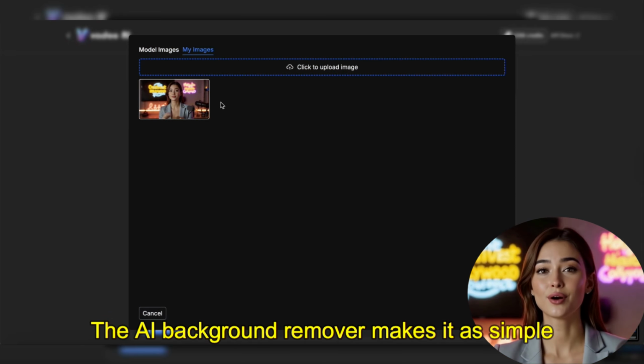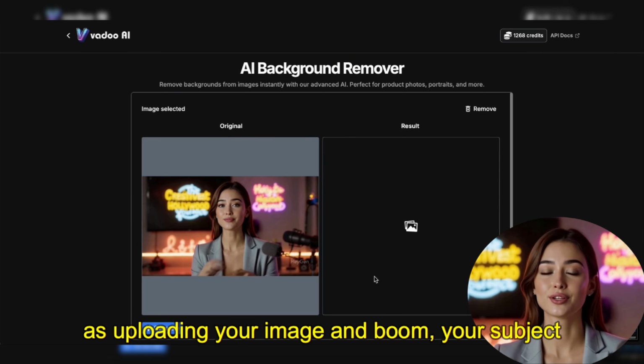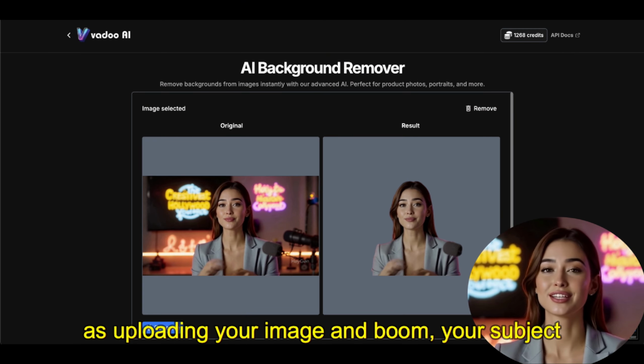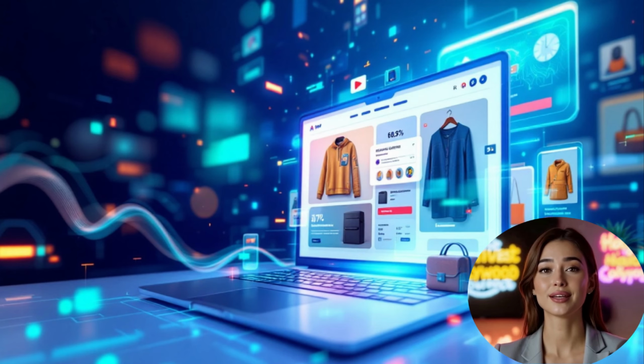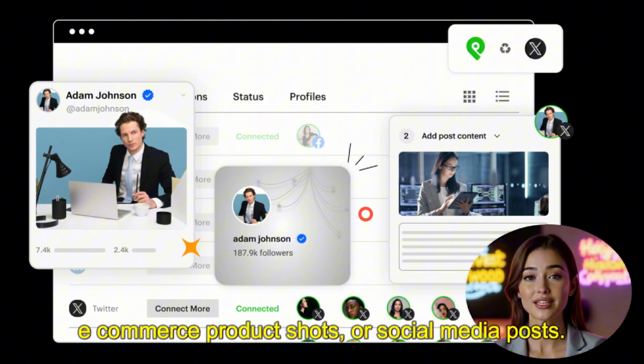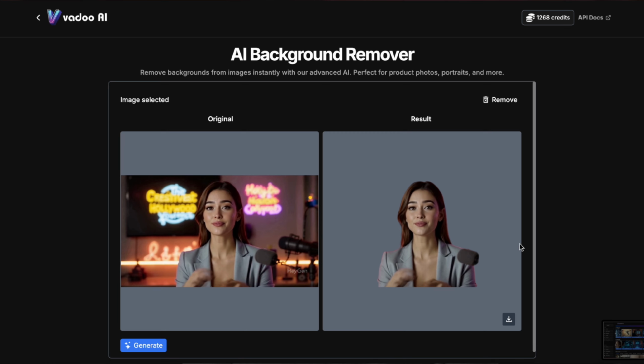The AI background remover makes it as simple as uploading your image and boom, your subject is isolated perfectly. Perfect for thumbnails, e-commerce product shots or social media posts. The background removal tool did a good job here.